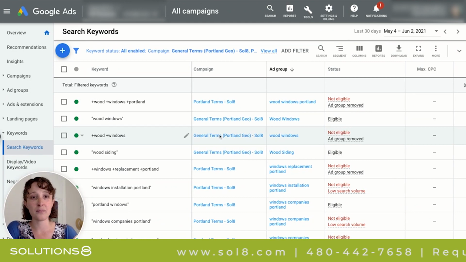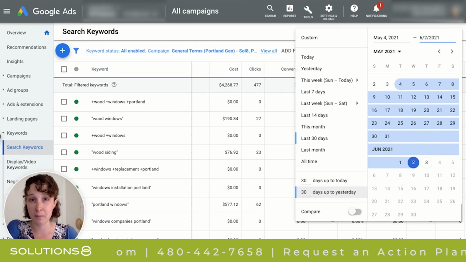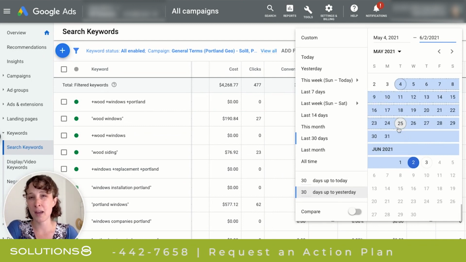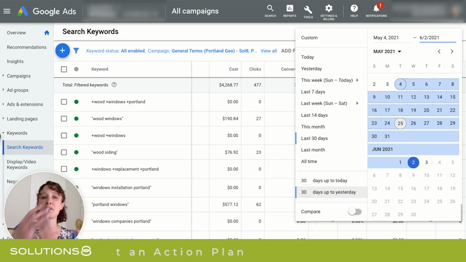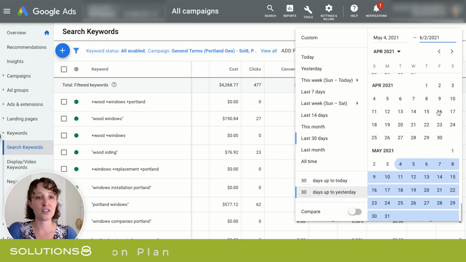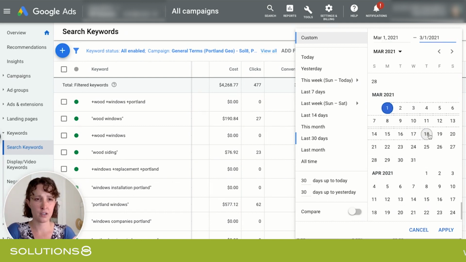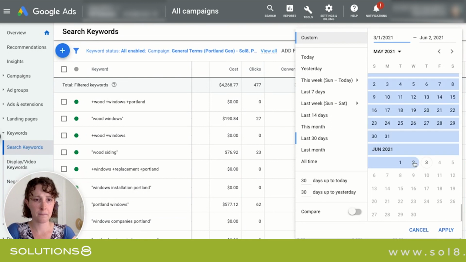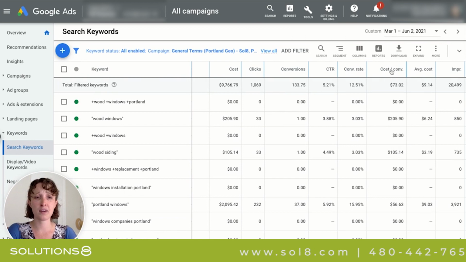Go into search keywords, get a date range that's ideally like the past 3 months or the last time you made any major changes. You want to get enough data, but you also don't want to go too far into the past. So 3 months is like a good average. So let's do 1, 2, we'll go back to March 1st. Oh, that didn't work. Let's try this. March 1st to today. There we go. We're going to sort, probably just sort by cost per conversion here.